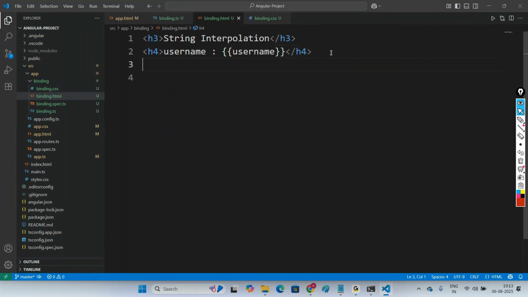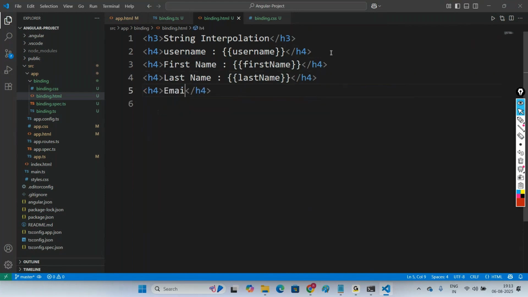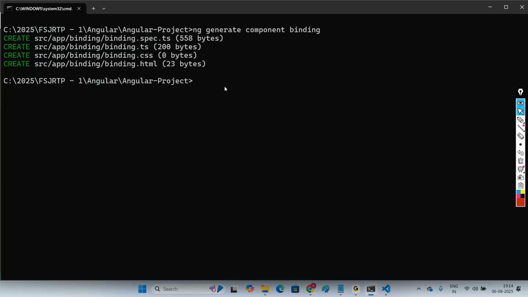Then next one, first name, the value of first name. Next one, last name, the value of last name. Next, email, the value of email. That's it. Now, once the code is ready, we have to come back to your prompt, and the command we use to build our project is ng serve.